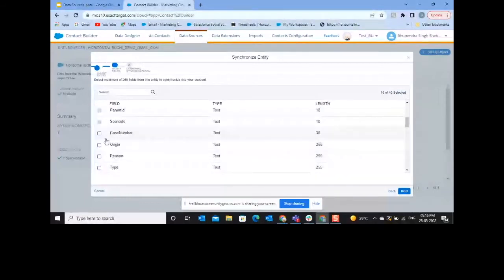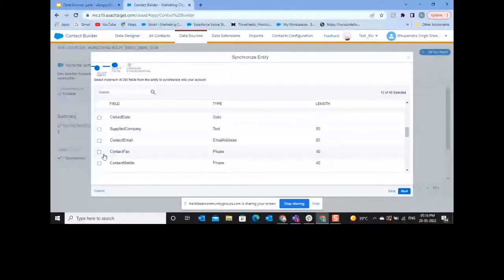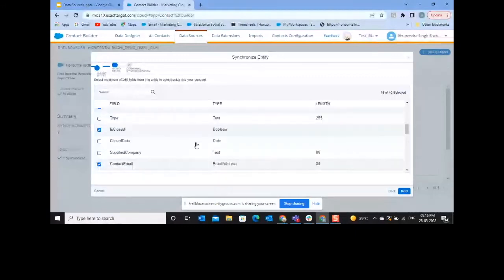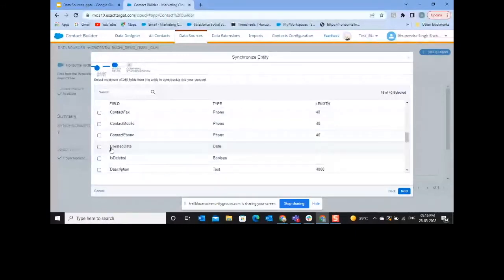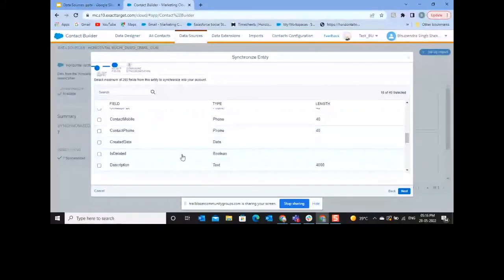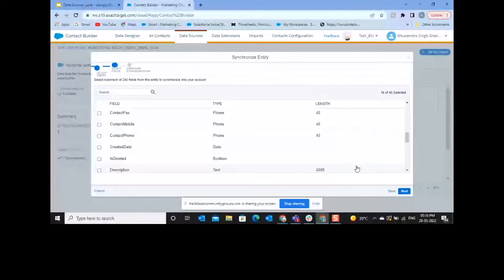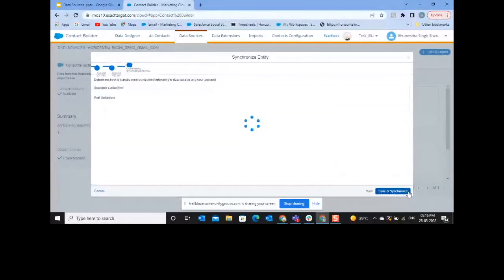So if I say that I want to bring in case number, reason, is closed, and some of the email fields which may be useful for me to send out emails. And let's say if I want to bring in is escalated. So let's say if I want to bring in these fields in Marketing Cloud from the case object, I'll say next. And here I can filter the data, what all records I want to bring in Marketing Cloud. It may be possible that I want to bring in all the records.